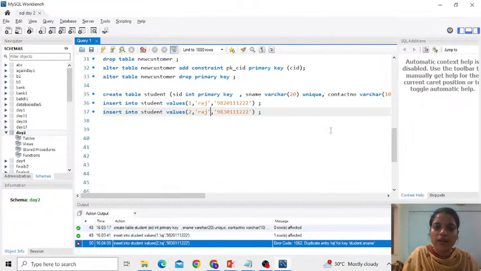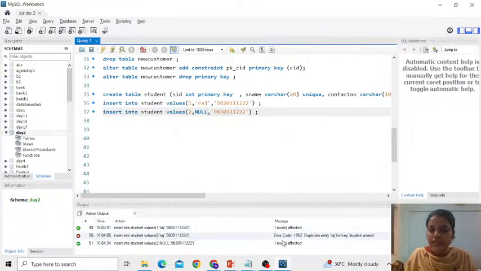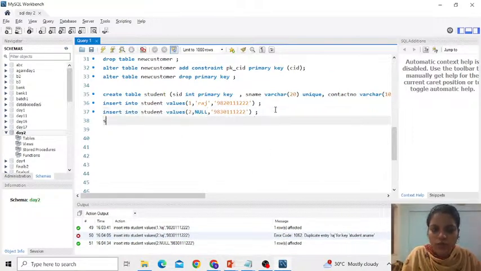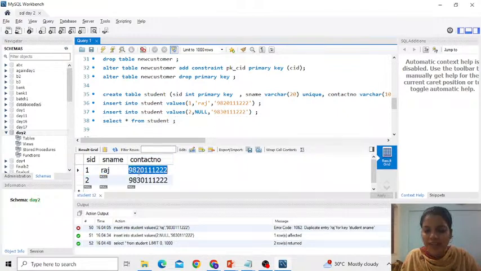That's the reason we made it unique. Correct? But if I write null to leave that column, it is fair to accept. It accepted. You understood? Right? So this is how unique key works. Select star from student table. You look. Student number 1, Raj, so and so contact number. Student number 2, name is null, and so and so contact number.